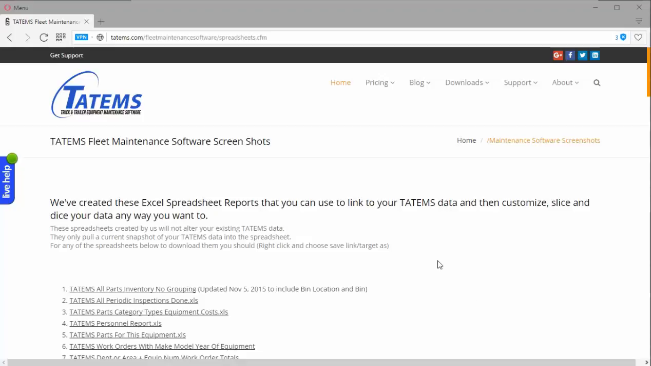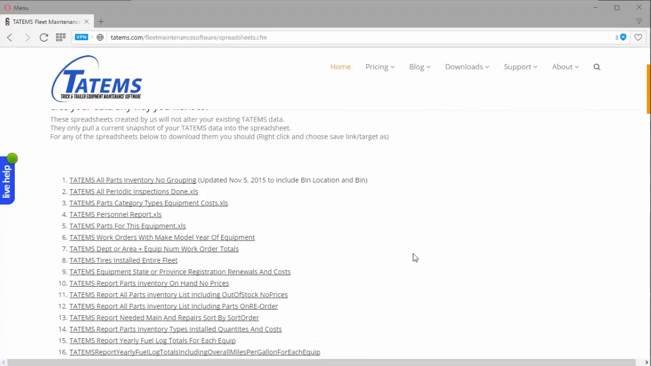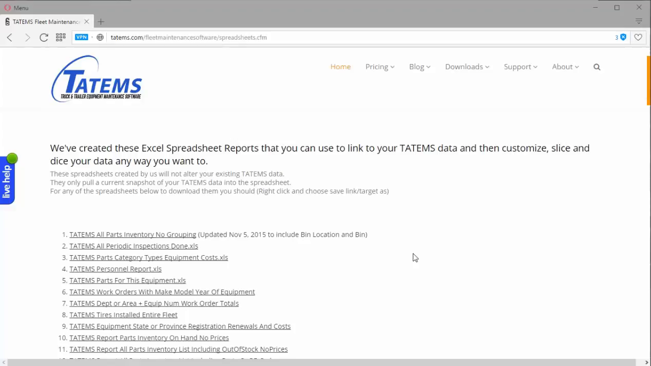Hi, Mark Reedy here. Just wanted to show you real quick how you can run a tires report for your entire fleet using one of our custom spreadsheets.